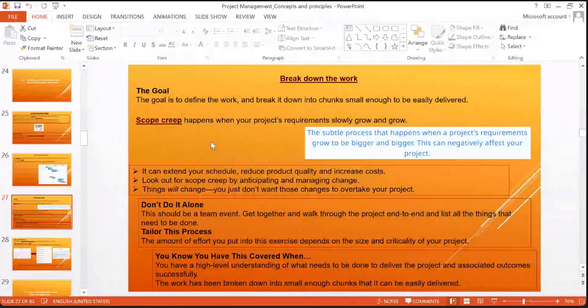And scope creep happens when your project requirements slowly grow and grow. If we define it, scope creep is a process that happens when project requirements grow bigger and bigger. They can negatively affect your project. Whenever we are starting or implementing any project, in the beginning maybe it is very easy, but when you start implementing, the targets are bigger, the requirements are bigger, the tasks are bigger, and you have to align your activities with your project plan. So you have to keep in mind that the task will not remain the same. It will grow, and then you have to plan accordingly.